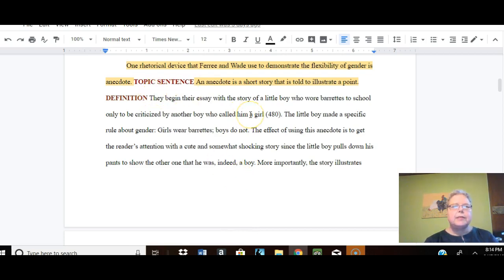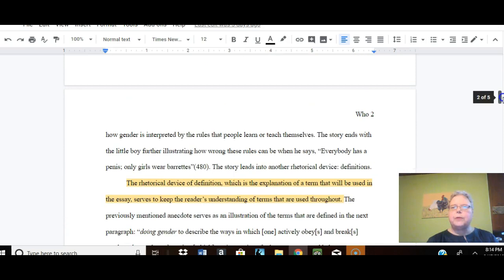They begin their essay with the story of a little boy who wore barrettes to school only to be criticized by another boy who called him a girl. And notice, even though I did not get the exact words from the text, I paraphrased it, I still have to cite it. So here's my parentheses around the page number and the period after the parentheses. Okay, I'm not going to read this to you.